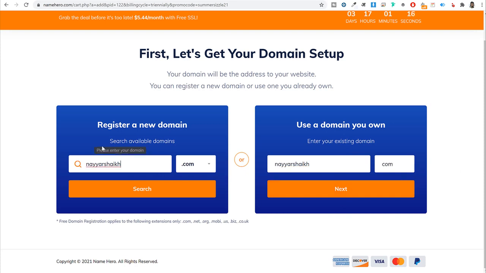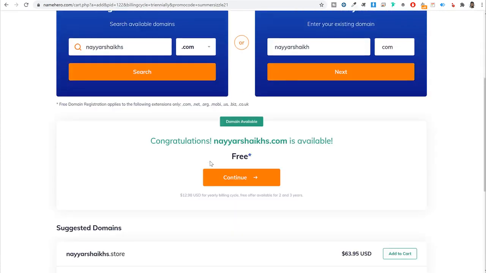Now let me show you what happens if you register a new domain. So if you register a new domain, click on search. It will search whether this domain name is available or not. So if it is available, you will see this option. Now you can click on continue.